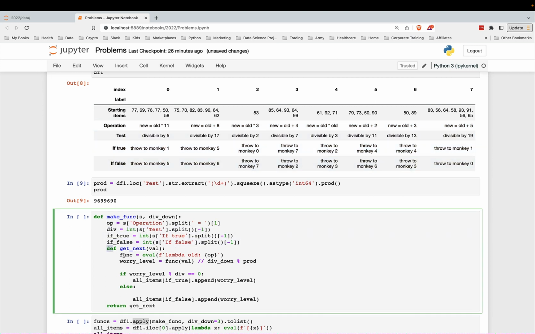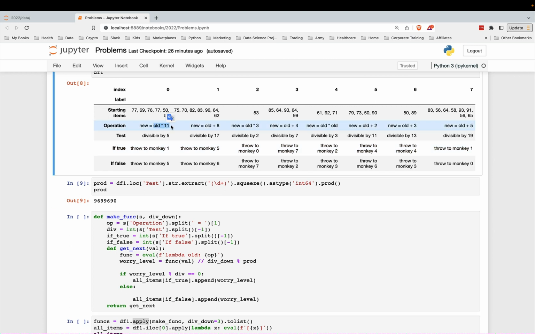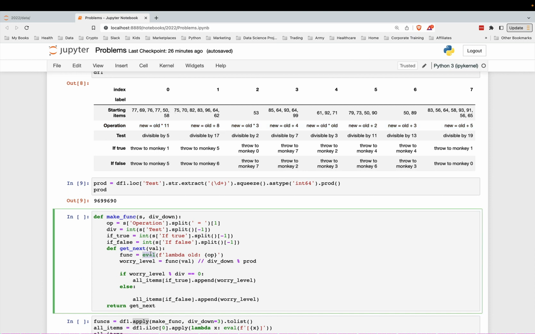All right, now I'm going to create a function and return this function. This function is going to take in this initial value right here. And what I'm going to do is pretty interesting. I read in the operation as a string, so I'm going to use the eval function. This is a built-in Python function that takes strings and evaluates them as if they were code. So I'm going to substitute in the operation, which in this case is old times 11 right here. It creates an anonymous function that I can actually call over here. So I've used eval to formally create it as a function. I'm going to pass in val, like passing in 77 right here.